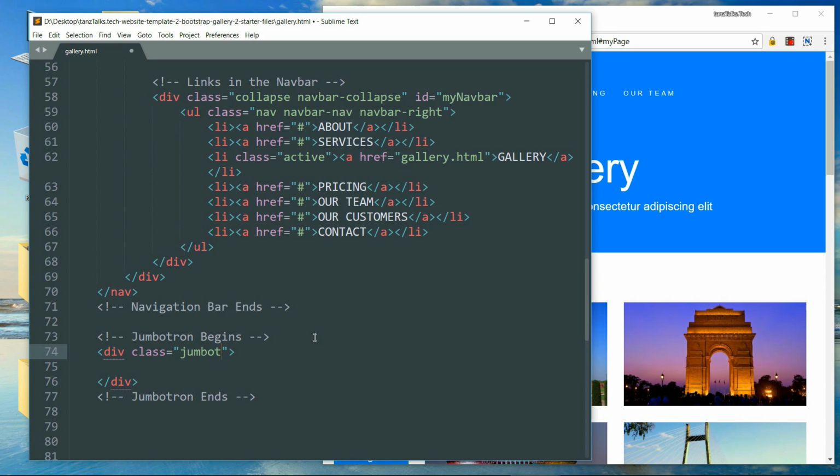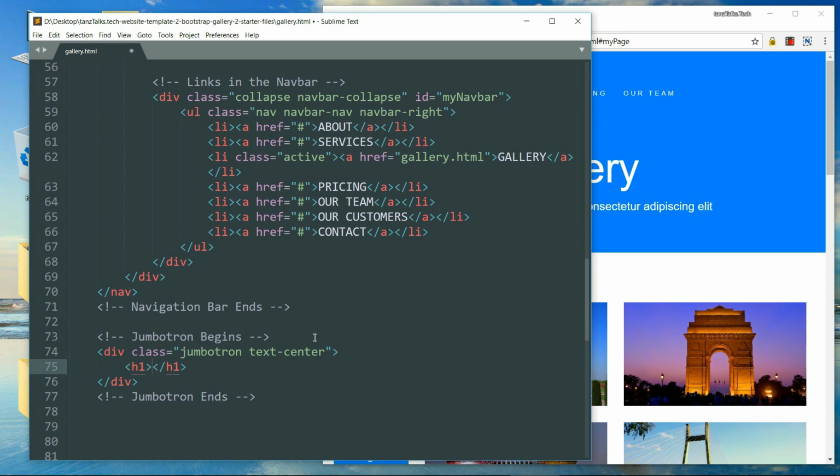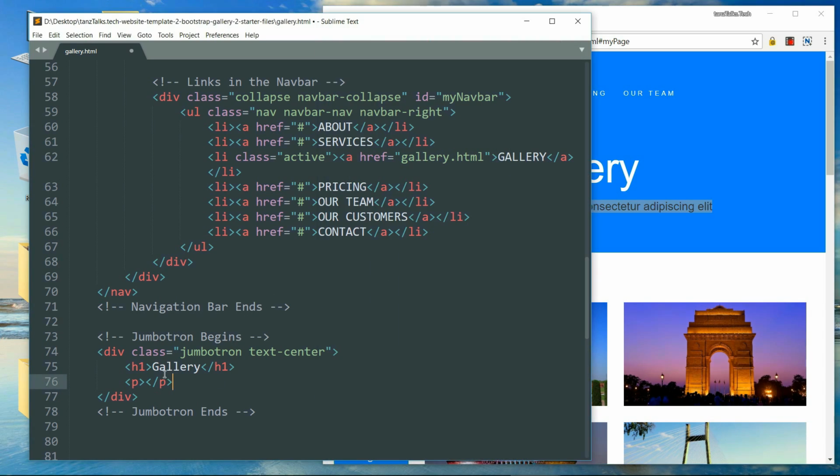Space text hyphen center, because we want the text to be in the center. Then drop down and create a h1 tag and write the name of the page, that is gallery. Then drop down, create a p tag, and let me just copy the text from the page. Okay, paste it here.